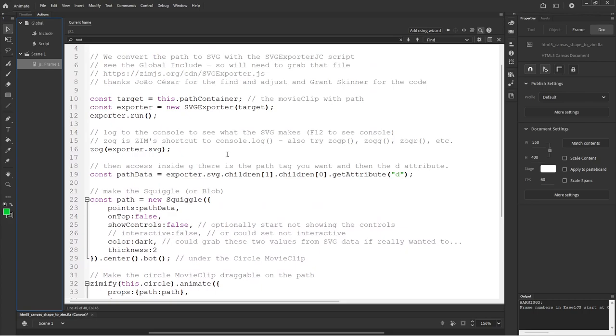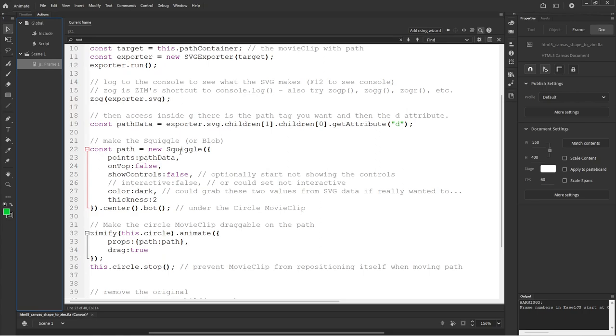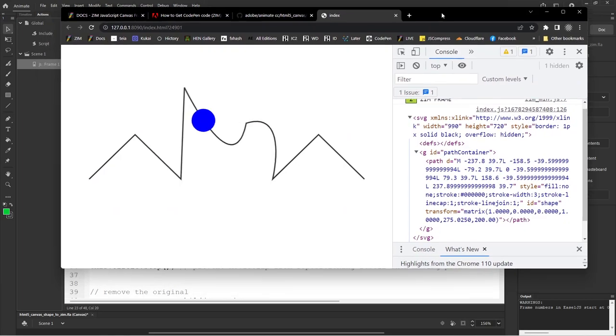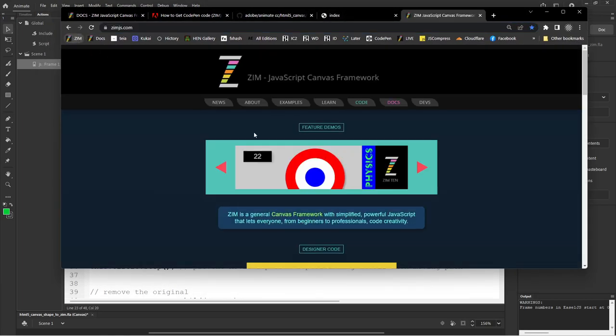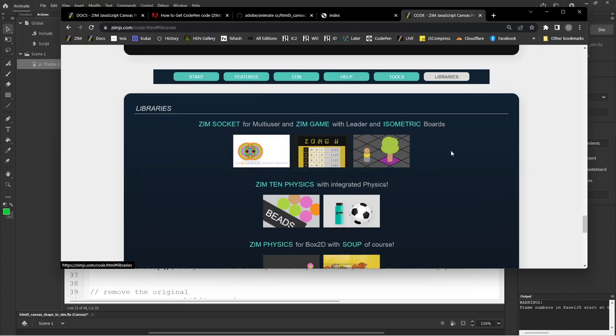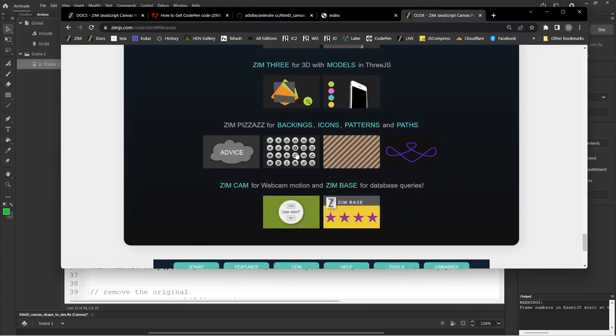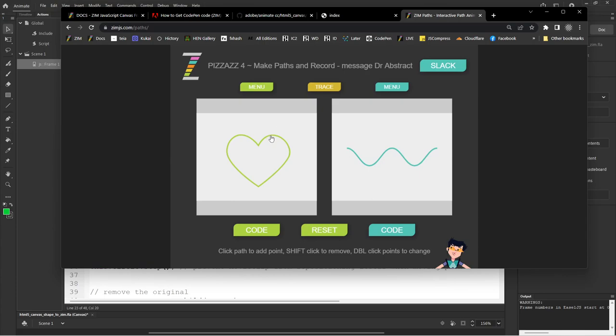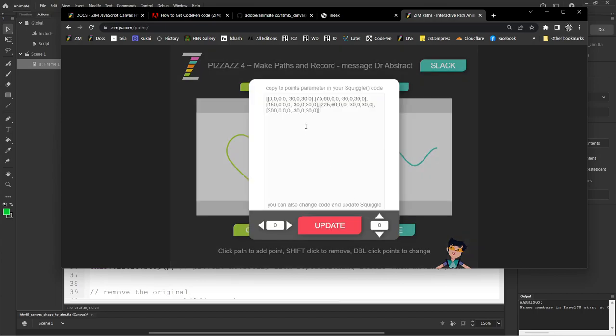But usually, if we're wanting to animate along a path, we know what the path is. By the way, to make paths, you don't have to bring in SVG. There's also a tool that you can use in ZIM to make a path. So here is the ZIM file. If we go to the code section and look up libraries, one of the helper things we have down here for various shapes, mind you, if you're using Animate, you probably don't need these things, but here's the shape tool that allows you to make shapes like blobs and squiggles here and grab the code. I could pick up that code right there.